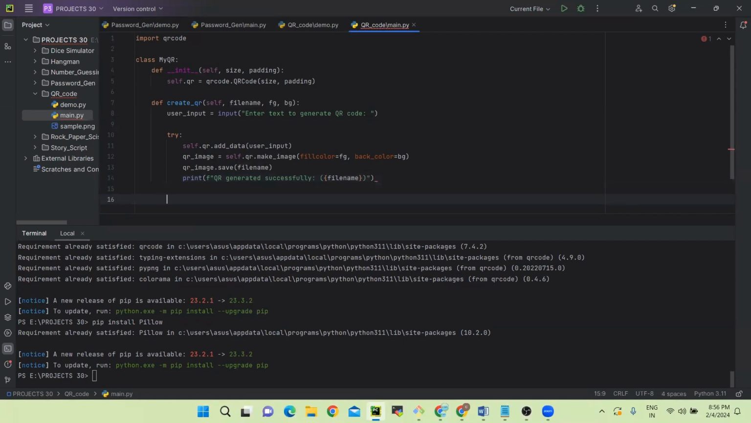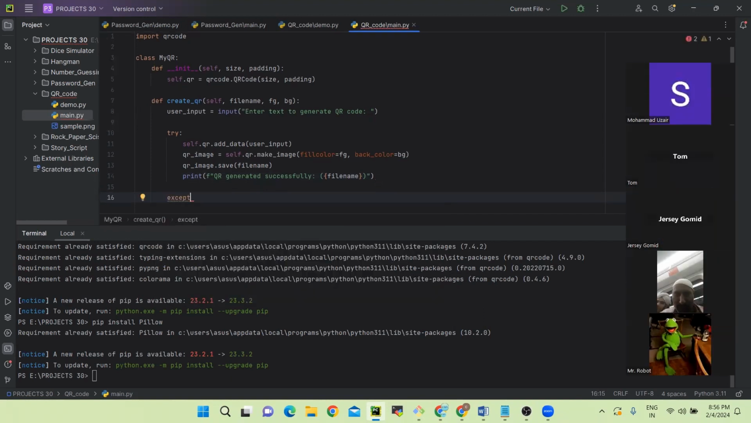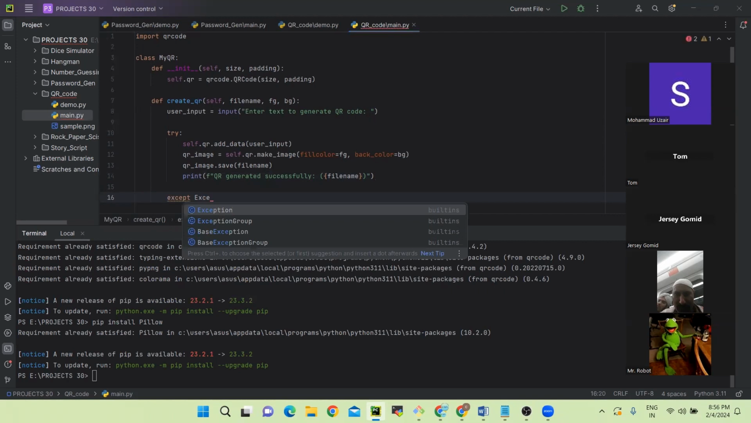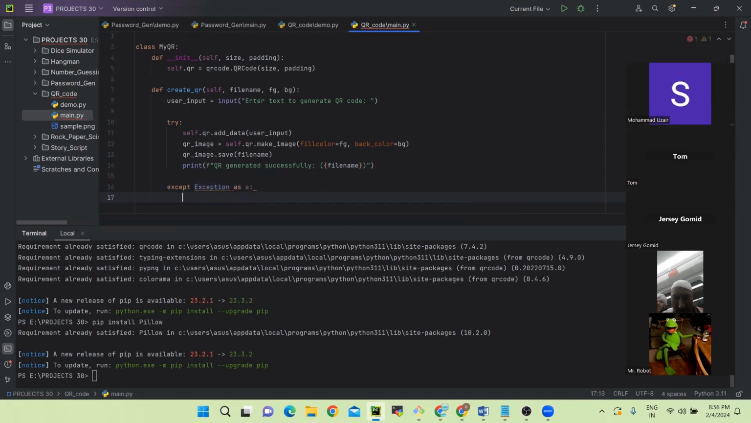So let's handle the exception in the except block. Except Exception as e. And then print the exception here, f error e.